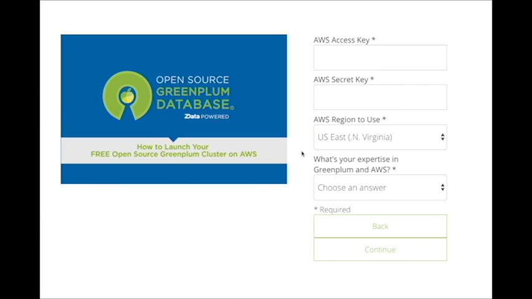The second part of this form will ask for your AWS access key, AWS secret key, and the AWS region you wish to use. The region is where your Greenplum cluster will be launched at. It's important to choose one closest to you or your organization. We will also ask your expertise in Greenplum and AWS. If you want the simplest and fastest way to your new cluster, choose Basic. Let's go ahead and fill in the information.